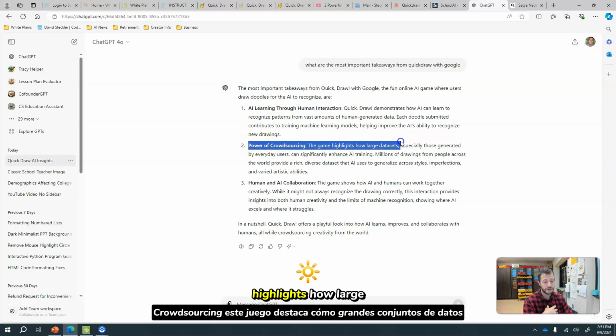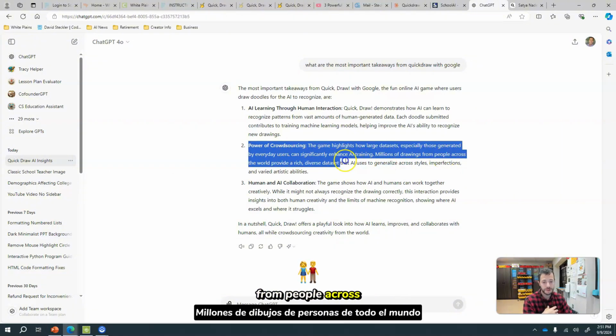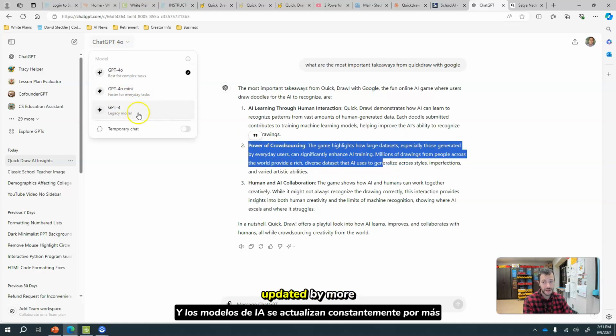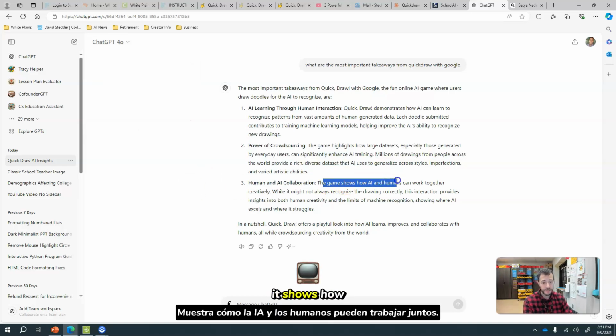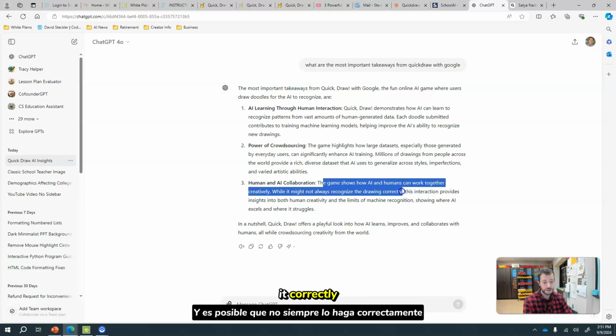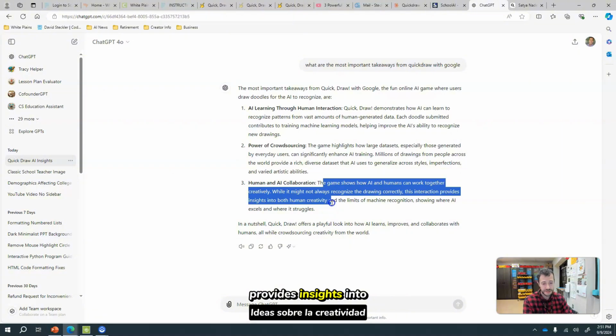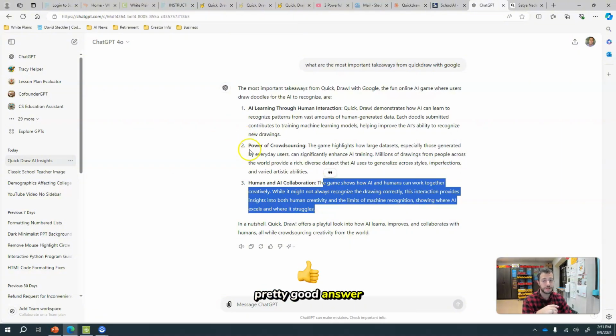Crowdsourcing. This game highlights how large data sets, especially those from everyday users, can increase the AI's training. Millions of drawings from people across the world, that's true. And AI models are constantly getting updated by more human tuning of what they should and should not do. It shows how AI and humans can work together. We need to work together. It's an incredible tool for productivity. And it may not always do it correctly, but the interaction provides insights into both the creativity and limits of machine recognition. Pretty good answer if you ask me.